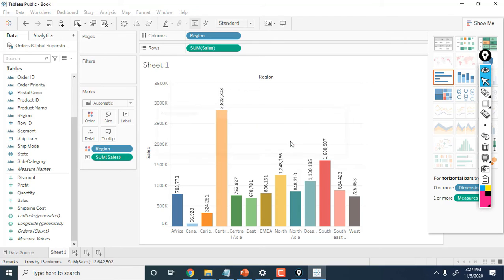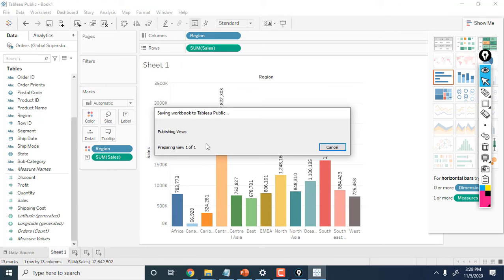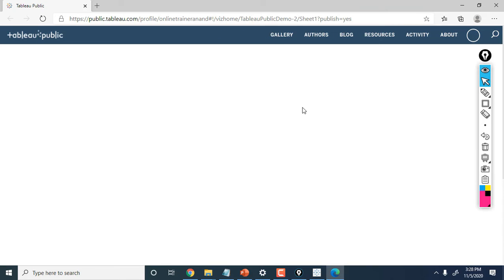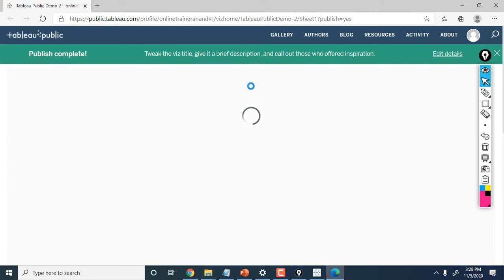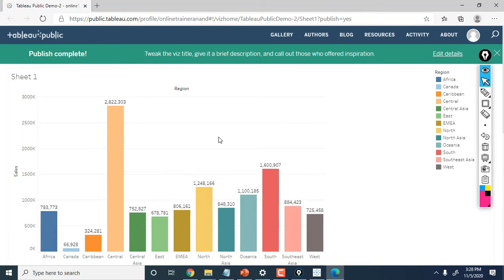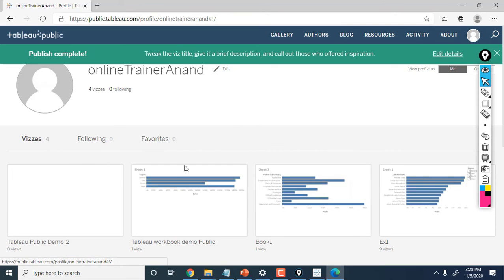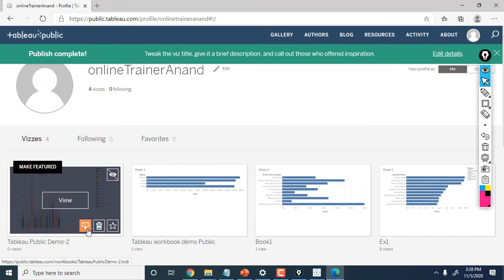Now for the workbook you have created, what name do you want to give? I want to call it Tableau Public demo 2, and click on save. Okay, fine. Now it is saving the data and your Tableau workbook over the Tableau Public site. Now it is opening the Tableau Public site automatically, and you can see publish is complete.